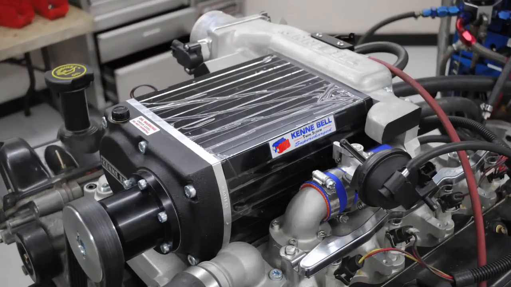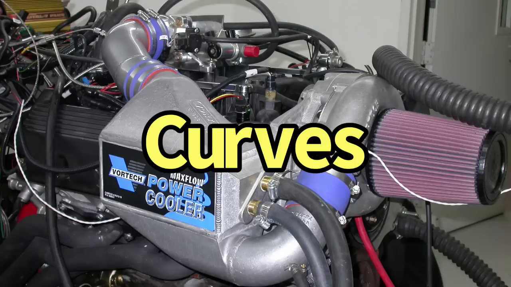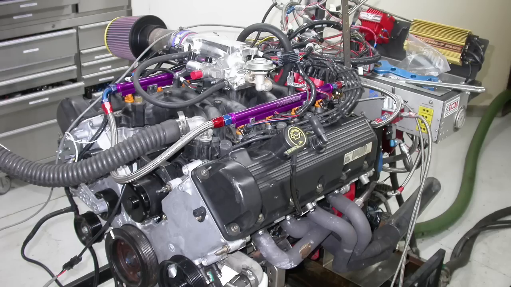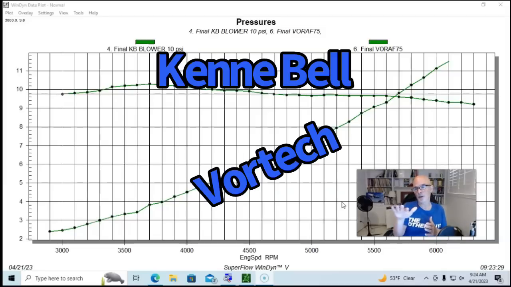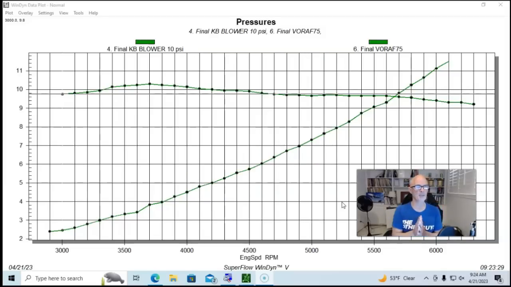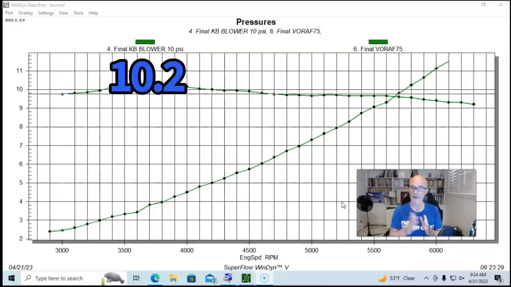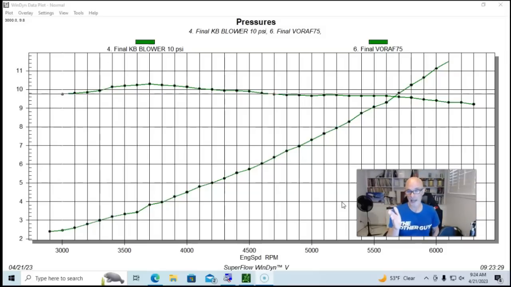Okay, guys, let's take a look at the boost curve supplied by each one of the superchargers on this 4.6 modified two-valve, modular Ford motor. You can see the Kenne Bell, fairly consistent all the way across, maybe a slightly decreasing boost curve. It had a peak of about 10 pounds, and the Vortech fell down to a little over 9 pounds out of the top here.